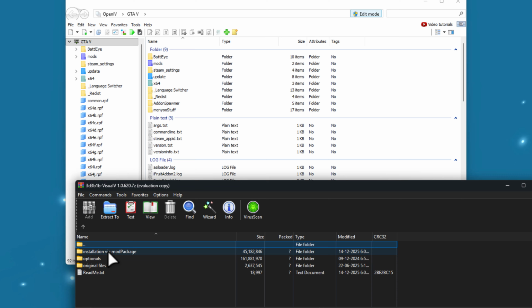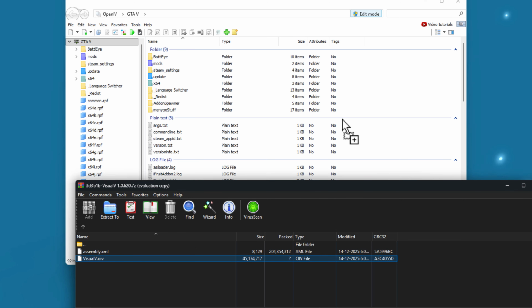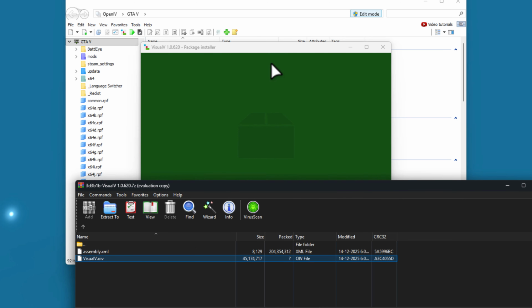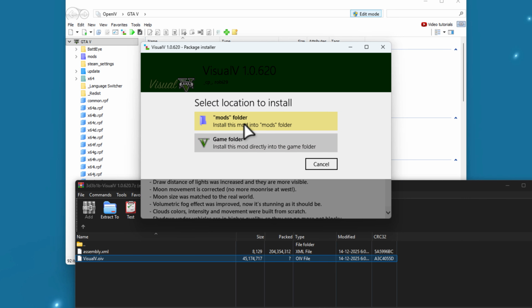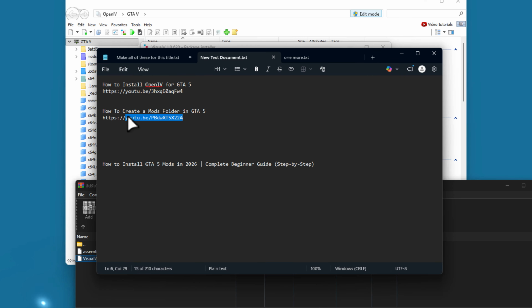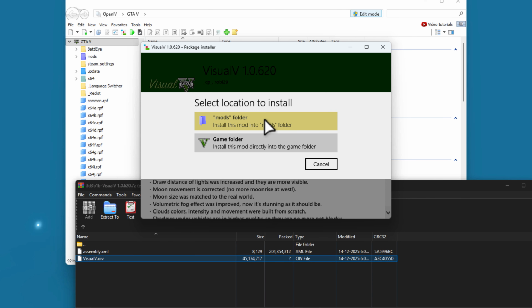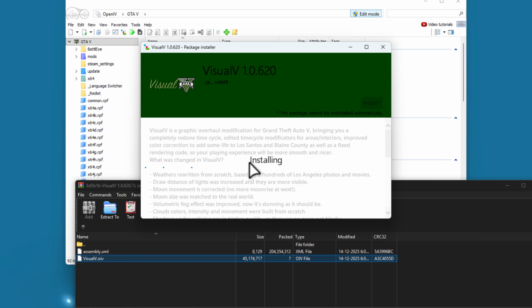Open the Visual V installation Vivid mod package. Drag and drop this OIV file inside. Select this install option. If you don't have a mods folder created in GTA 5, then check my video description for this tutorial video on how to create a mods folder in GTA 5. Once created, select the mods folder, confirm installation.